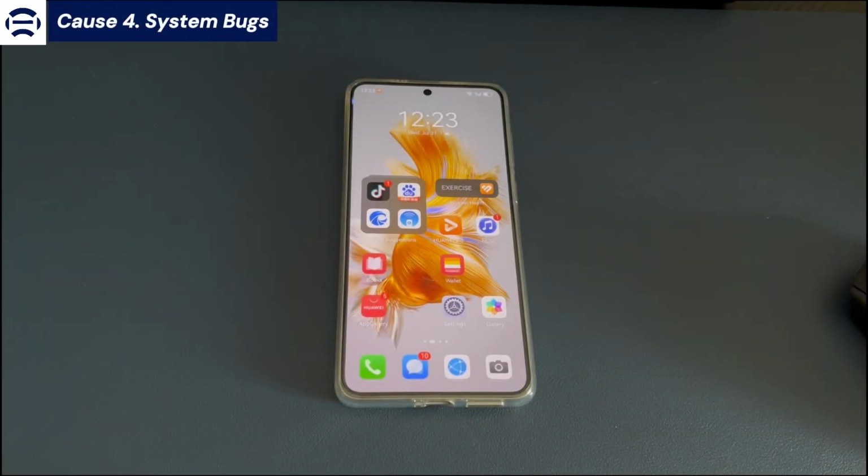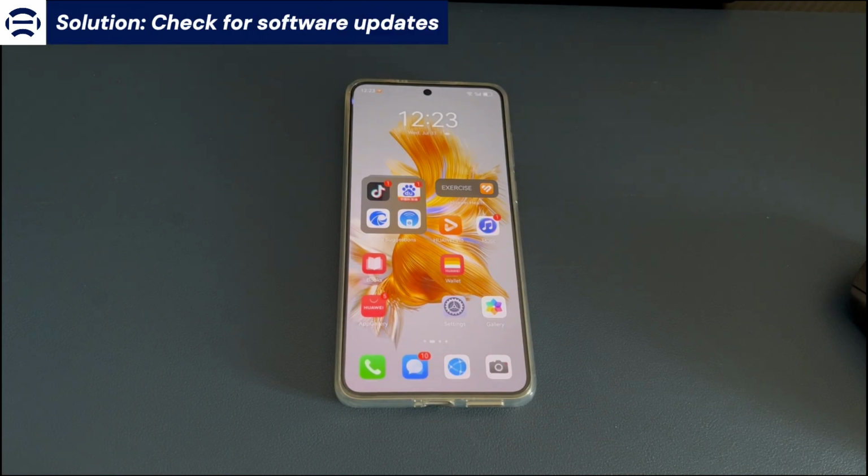Cause 4. System bugs. The solution is to check for software updates. When bugs occur within the Android operating system, various issues may arise, and your keyboard failing to work while typing is one of them. Since Android developers release system updates periodically, the specific problem you are experiencing may have already been fixed in a newer version. If your Android operating system is not currently running the latest version, you should check to see if any new software updates are available. If an update is available, install it immediately.